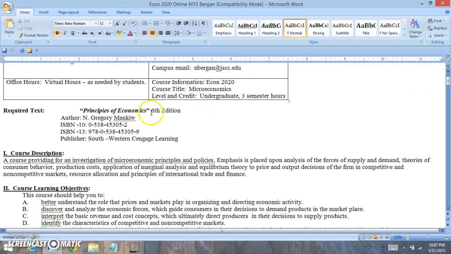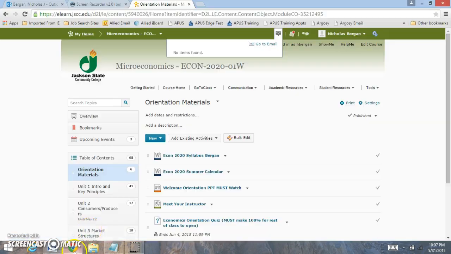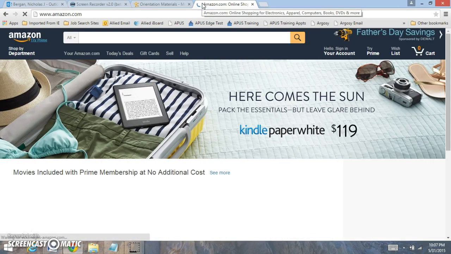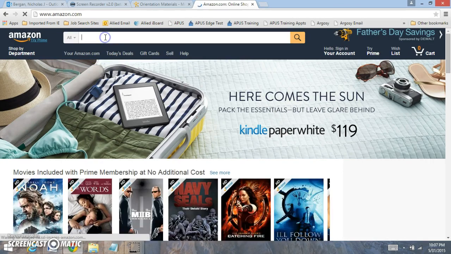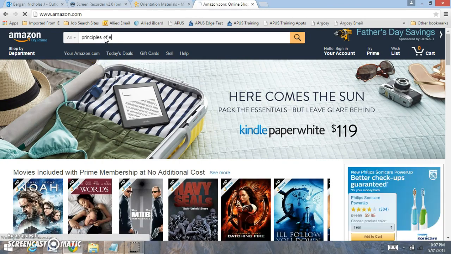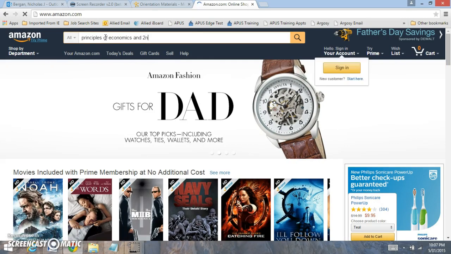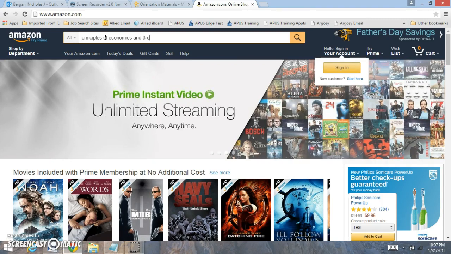Here's the textbook right here, Principles of Economics. I'm going to give you an example of where you can get the book at a very reasonable price. If you go to Amazon.com, you put in Principles of Economics, and let's say 3rd edition, and Mankiw.